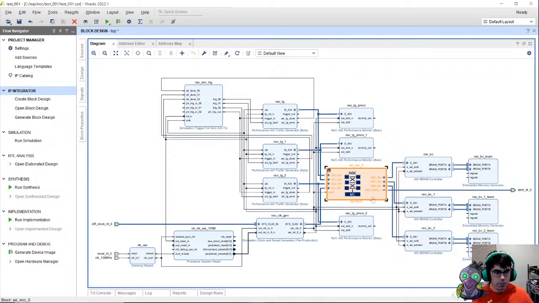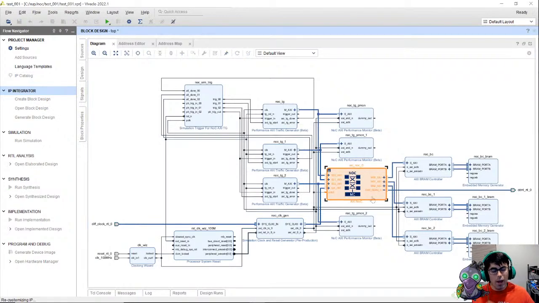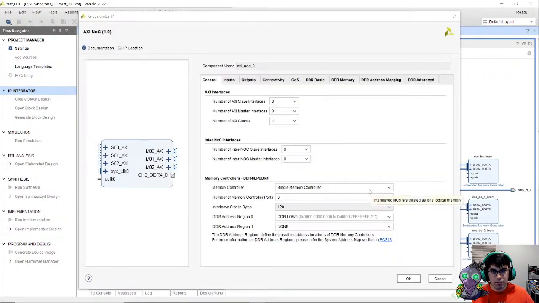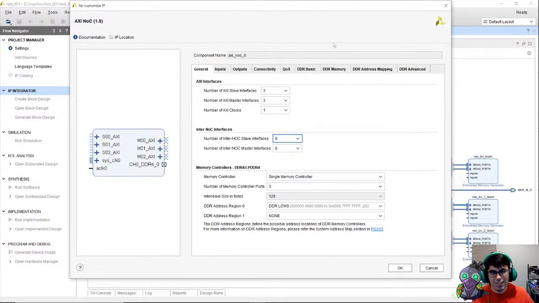So first, let's walk through the NoC settings because, wow, this has a lot of settings. Okay, so we'll just walk through this. This is a lot. We got a lot of tabs. We got a lot of information. So we have our slave interfaces, our master interfaces, and our clocks. Kind of obvious. I think the AXI clocks, it automatically determines which interface has which clock and automatically does cross-clocking for you. So these are also important.